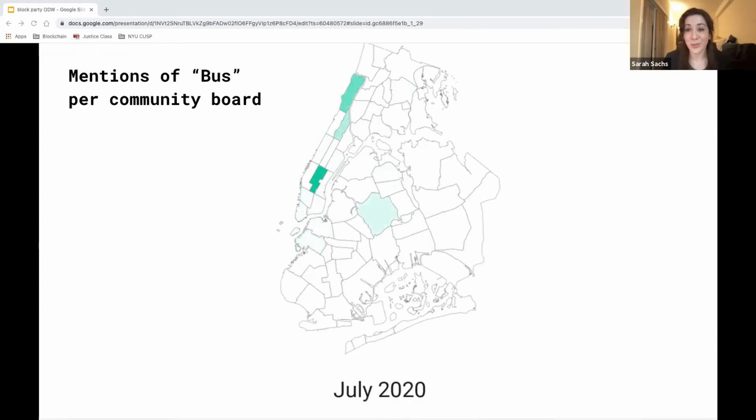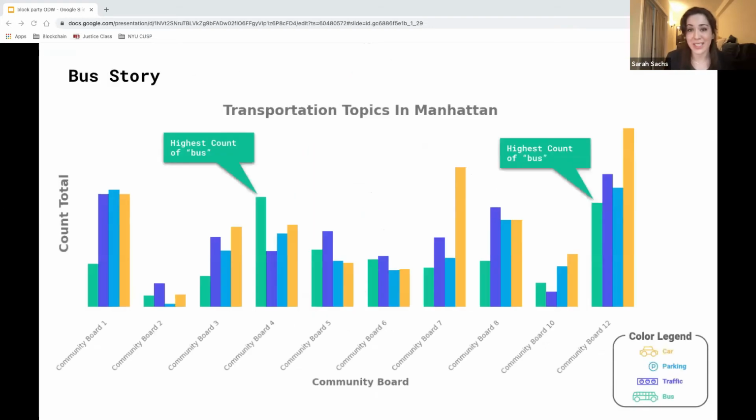So I think this could be explored much further, but this was just one example we found when we zoomed into Manhattan. And you can see Community Board 4 and Community Board 12 talk about buses at the highest frequency. For Community Board 4, this made intuitive sense because that's where Port Authority is stationed, which is a major bus terminal. But you can see a similar frequency of count for Community Board 12, a district in northern Manhattan neighboring the Bronx. Community Board 12 also talks about car and parking and traffic at a high rate.